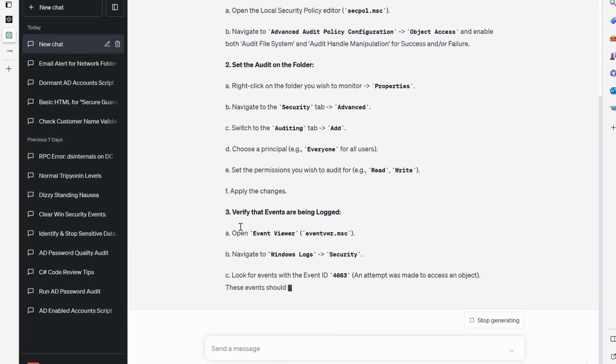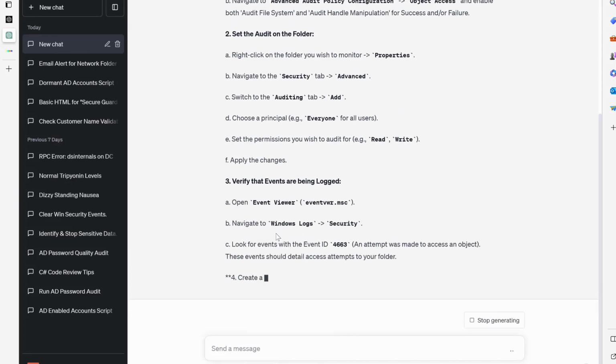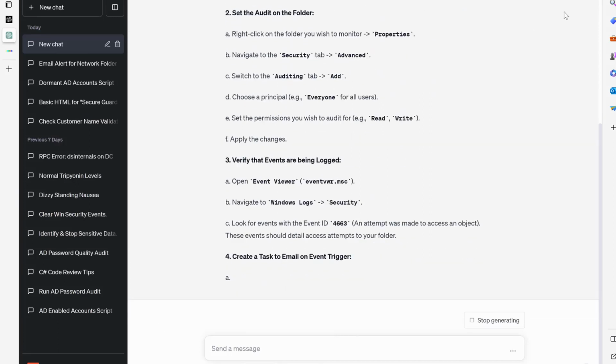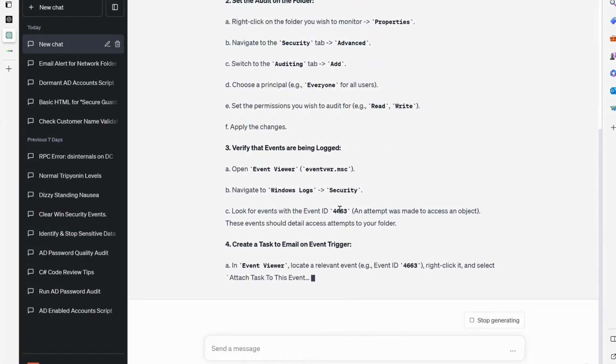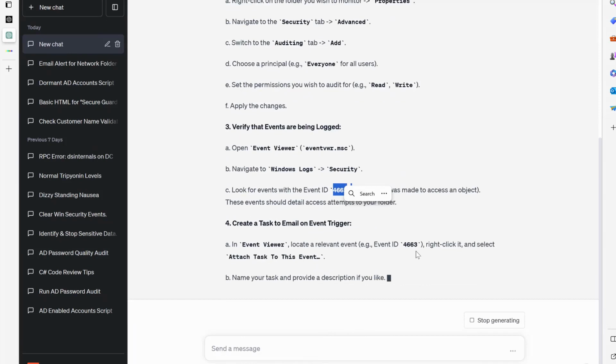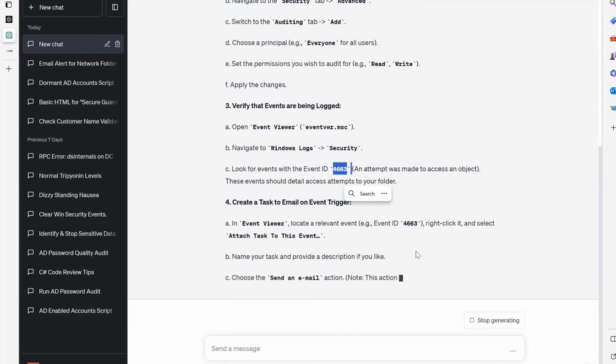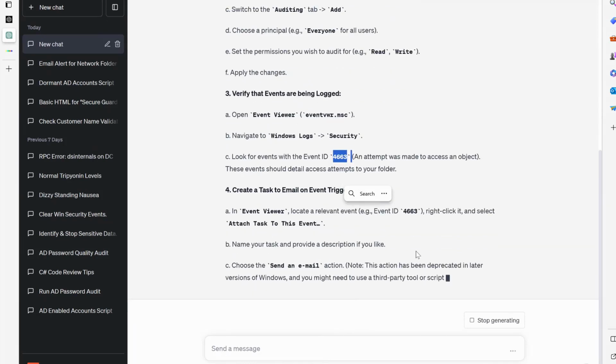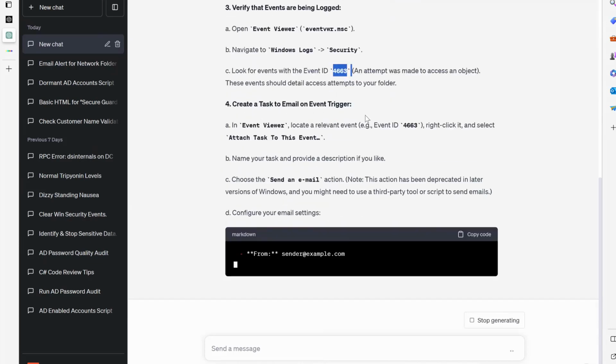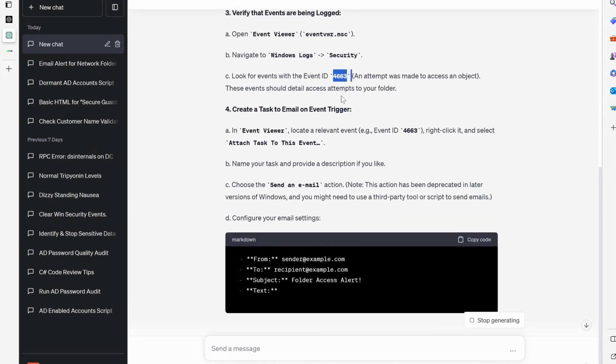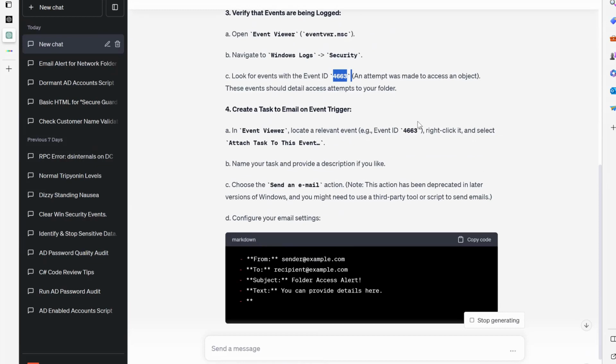So you go to your event viewer. So it's telling you to go to your event viewer, navigate to Windows Log and Security. And then it looks like this is the event ID. So Windows Event Log. So if you have a SIEM solution or a log event monitoring solution, you should be able to talk to those providers and get that log event for a specific folder if you wanted to. And this is just an example.